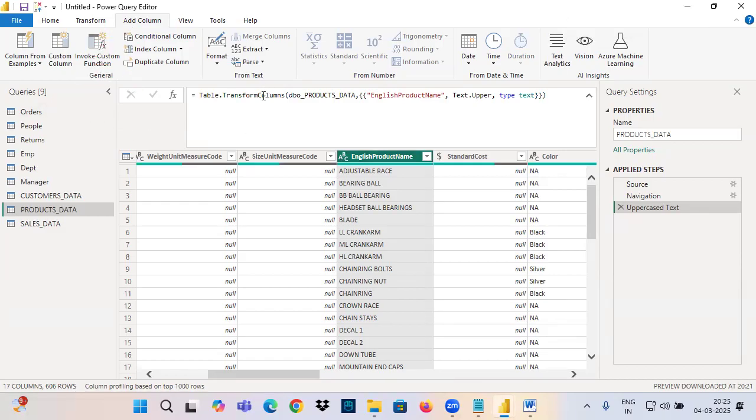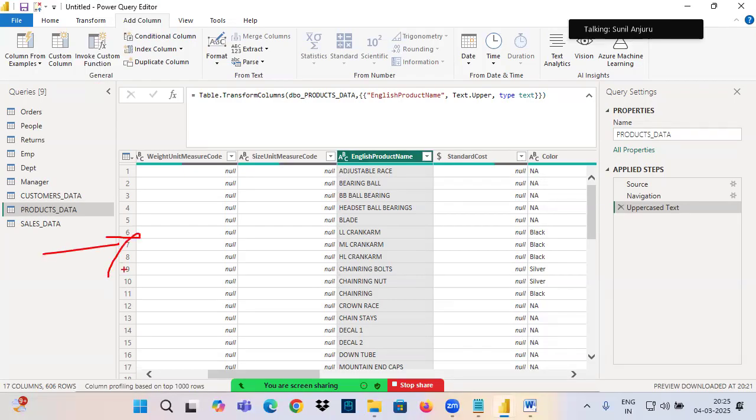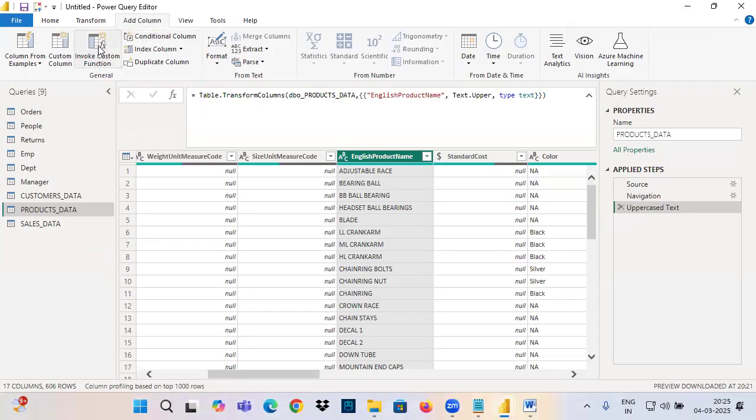Let's say you go for an interview, and the interviewer asks where we have the Invoke Custom Function option in Power Query. How do you need to tell? First, you need to tell it is available in the Add Column tab. Which group? General group. You will find Invoke Custom Function. That is how you need to tell. So we have Invoke Custom Function in the Add Column tab, General group. That is the way we need to tell.